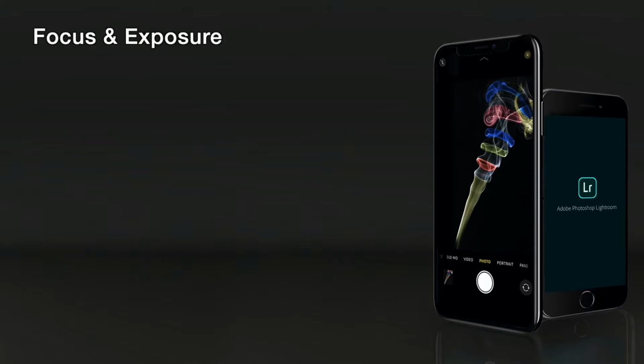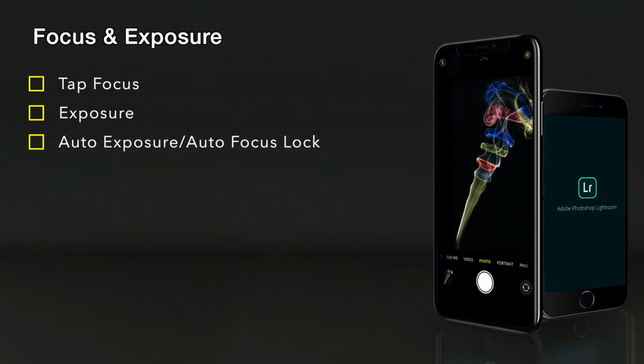Focus and exposure. Now this may seem strange, why we're covering these together, as they are completely two different subjects, but all will become clearer very soon. So here's what we're going to be covering: tap focus, exposure, and auto exposure and autofocus lock.